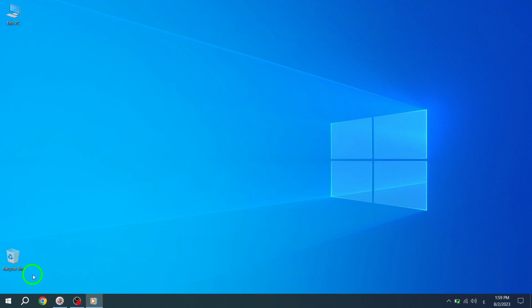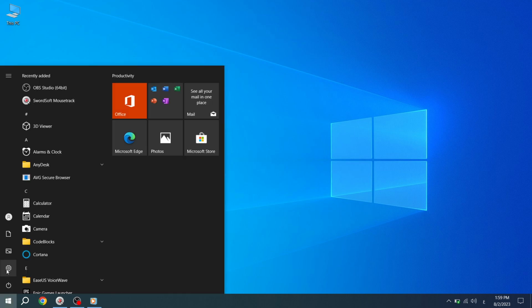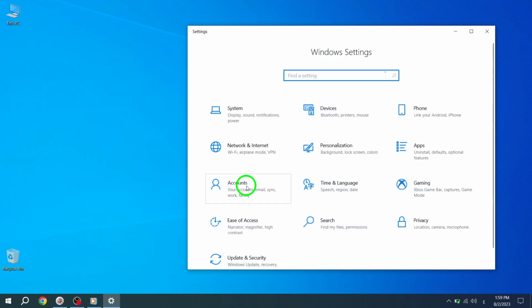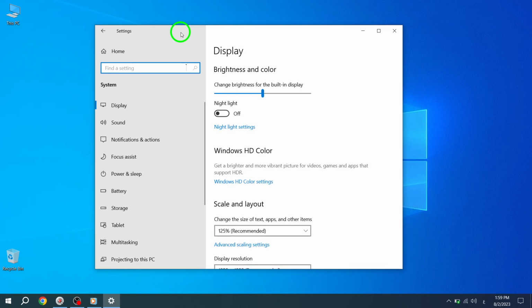Press the Start button to open the Start menu. Step 2. Open the Settings app. Step 3. Click on the System option. Step 4. Now, click on Multitasking.